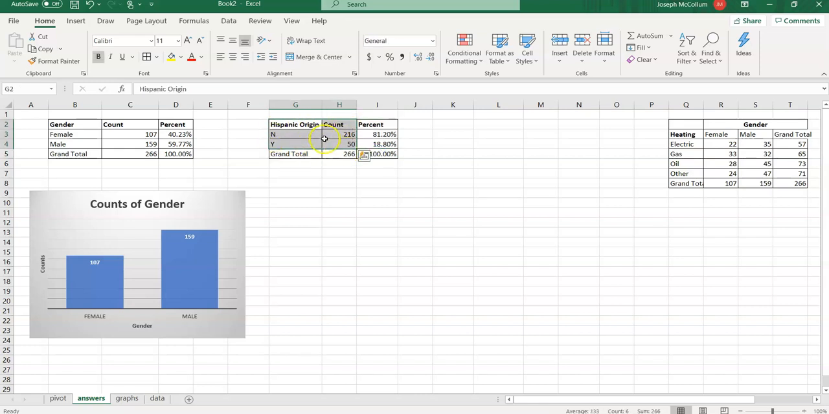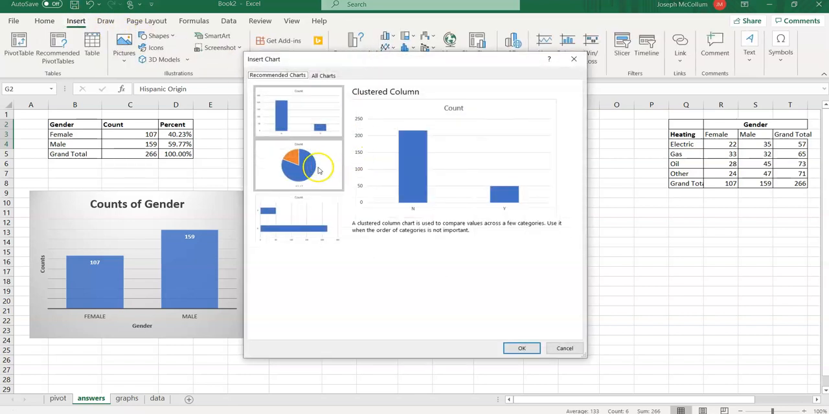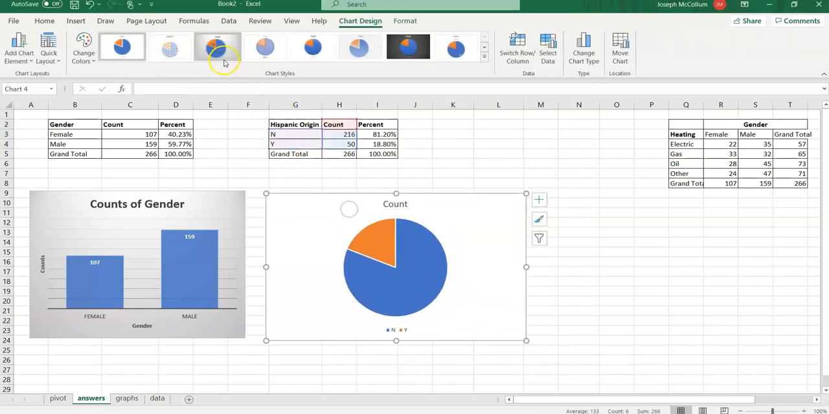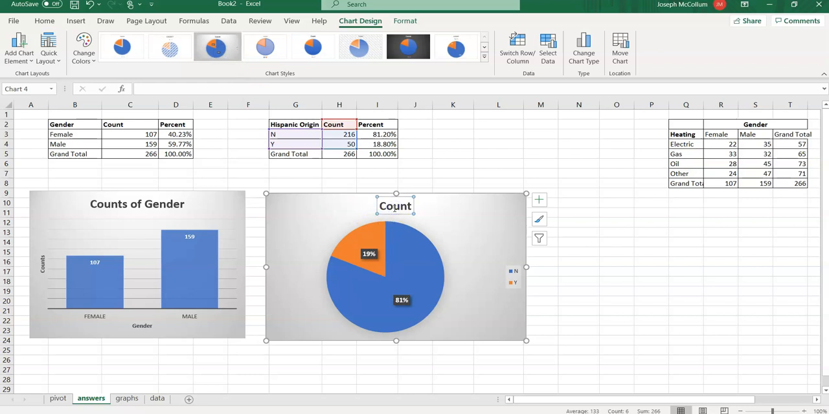So we highlight the data. Notice I'm not highlighting percents. I'm not highlighting grand total. If you highlight grand total it will be in your picture. Not sure you want the grand total in your picture. So typically you don't want that. If you do, just highlight it. Recommended pie chart into my picture. And of course, I wanted the one with a count. And what I have here again is percent of Hispanic origin. Excellent. And now I have a nice pie chart.